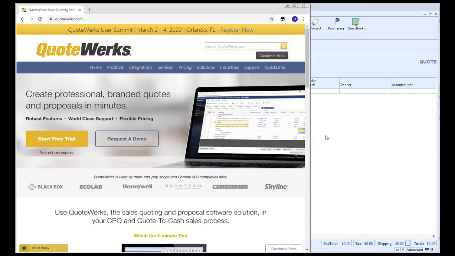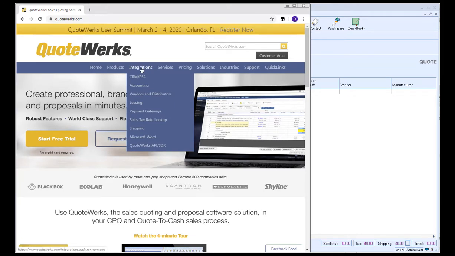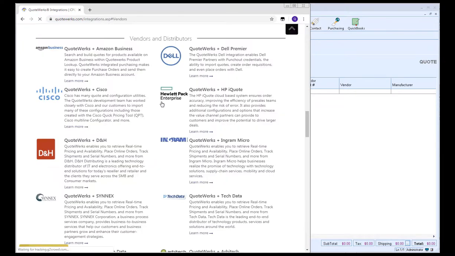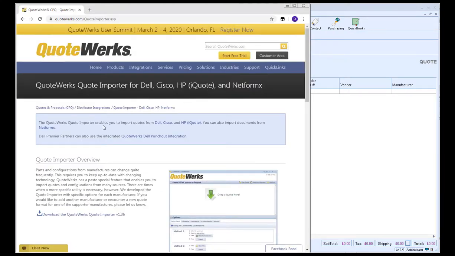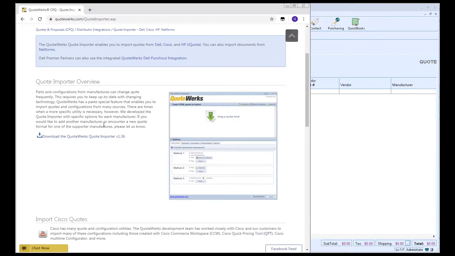Open up your web browser and go to the QuoteWerks homepage. At the top, you'll see the various menu options. Hover over integrations and scroll down to vendors and distributors. Once you click on that, on the right hand side you should see the QuoteWerks and HP iQuote option. Click on that and that will bring you to the Quote Importer homepage. On the left hand side you should see the link to download the Quote Importer. Go ahead and click on that and that'll begin the download.